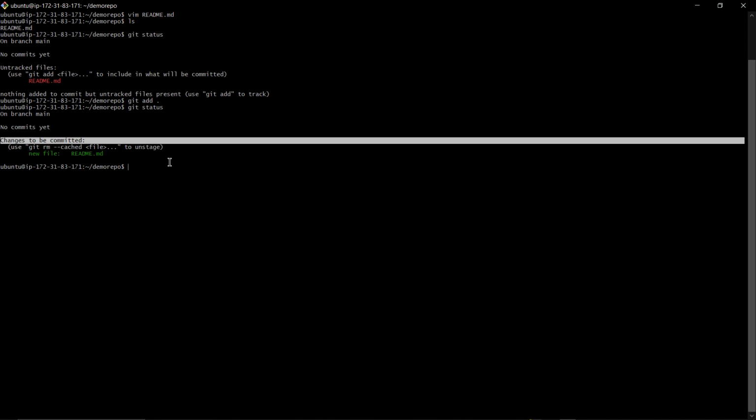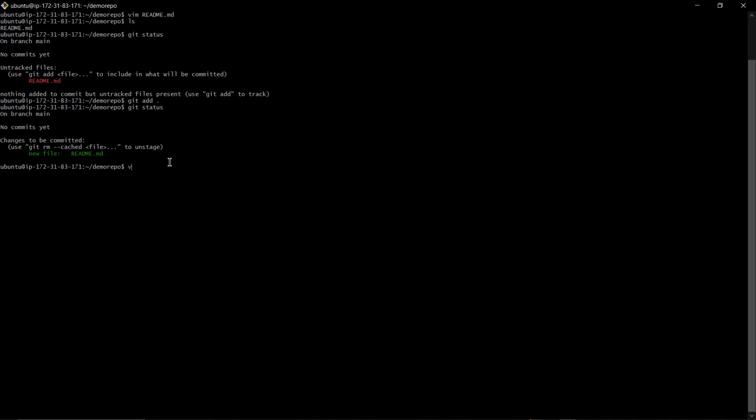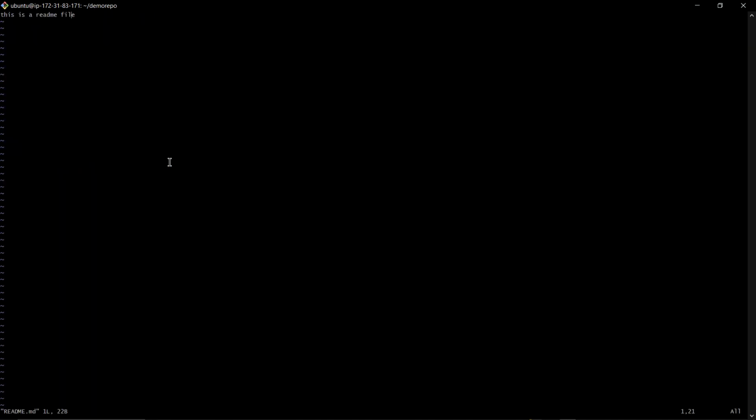So let's go ahead and make another change on this file, and let me show you. I'm going to use Vim to open it again, use o to go to the next line, then I will start typing "new change made". Then escape, shift colon wq to write and quit.